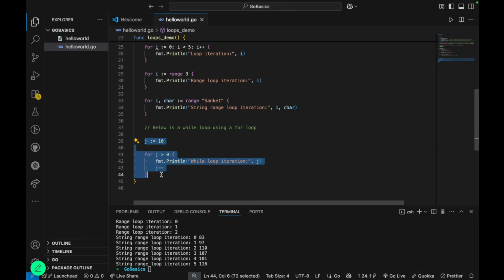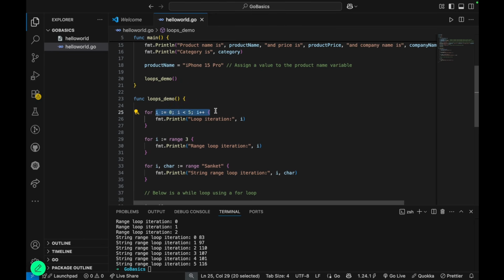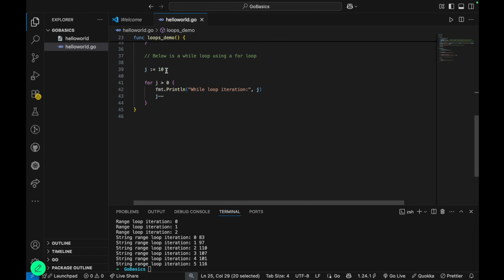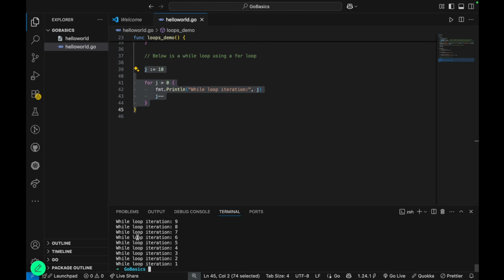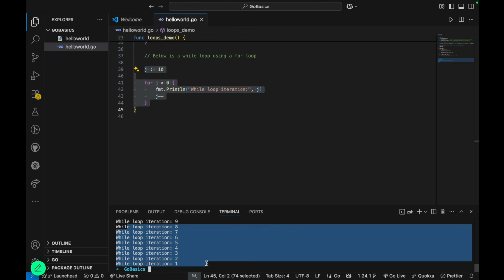So Go has a for loop only that can work like both a while and a for. This reduces the confusion as well. If you want the traditional for loop, you can have that. Or if you want to use a for loop like a while loop, that also can work for you. The moment you do that, you can see the while loop iterations coming up properly, right?